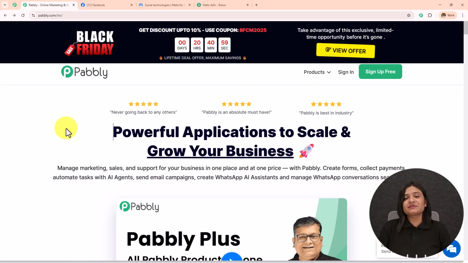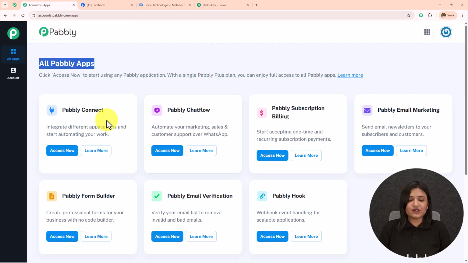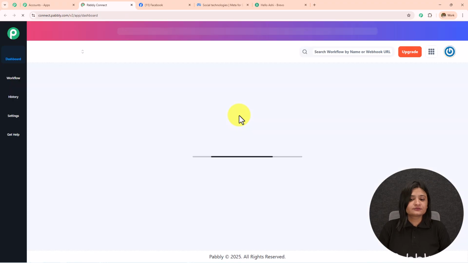After browsing this website, we need to sign in to our Pabbly account. On the top right corner, we can see two options, sign in and sign up for free. If you are an existing user, click on this sign in, and if you are a new user, click on this sign up for free, and this will give you 100 tasks free on a monthly basis. As I'm an existing user, I'll click on the sign in. And here the all Pabbly apps page has appeared, which is showing me all the Pabbly applications. I'm going to click on this Pabbly Connect, access now.